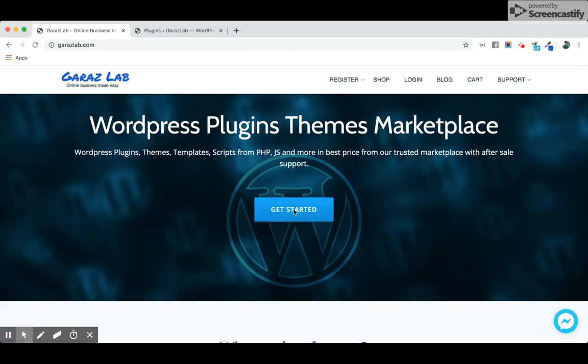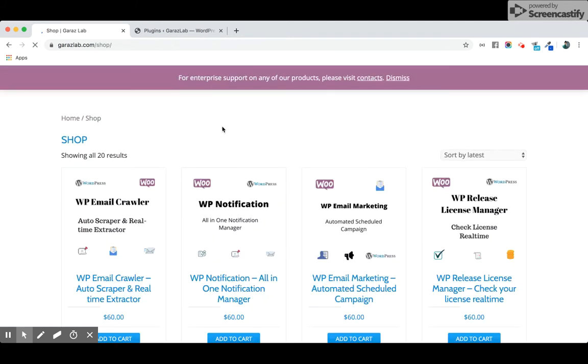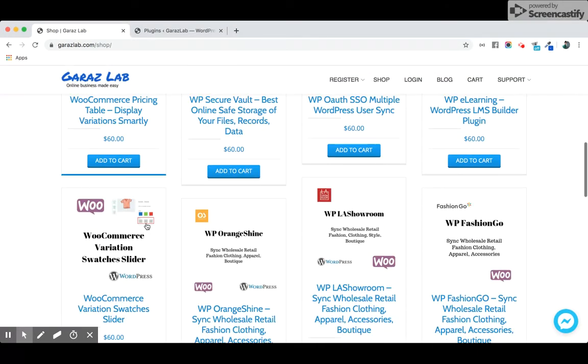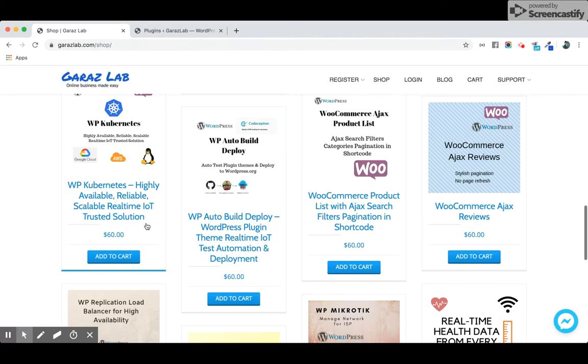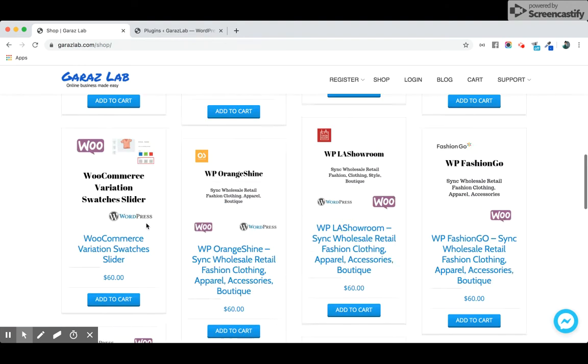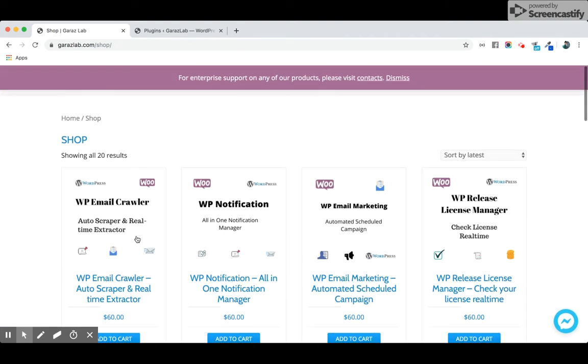Let's view the shop page. We will see our newly launched product, WP email crawler. It's an auto scraper and real-time extractor of email addresses for any specific domain, and along with it you will see other 20 products that are listed under the banner of Garage Lab. These are completely unique products, so you can easily buy them from Garage Lab.